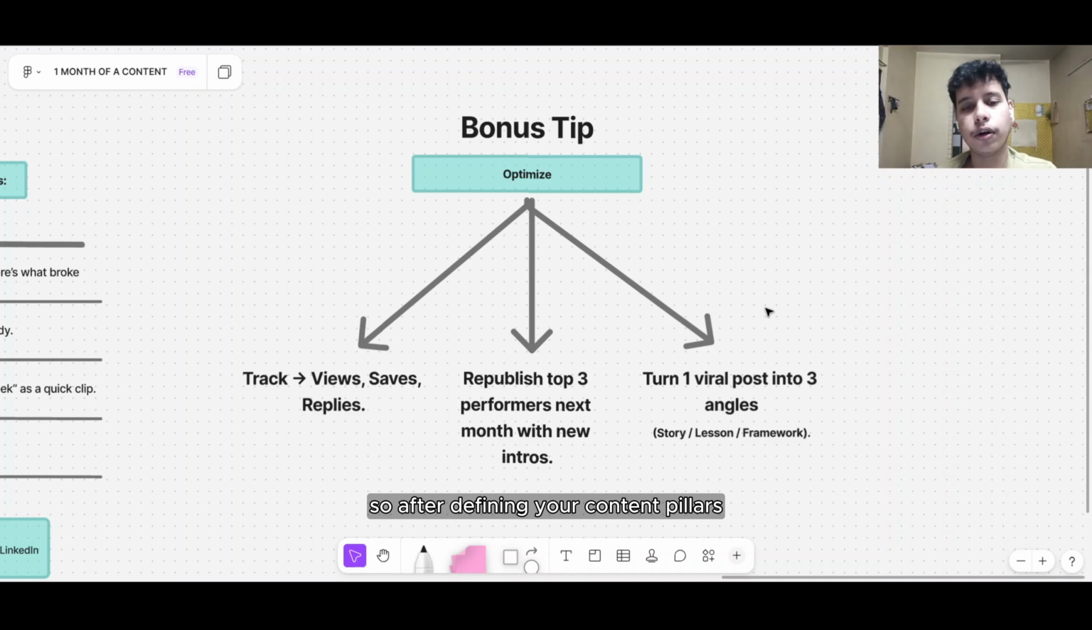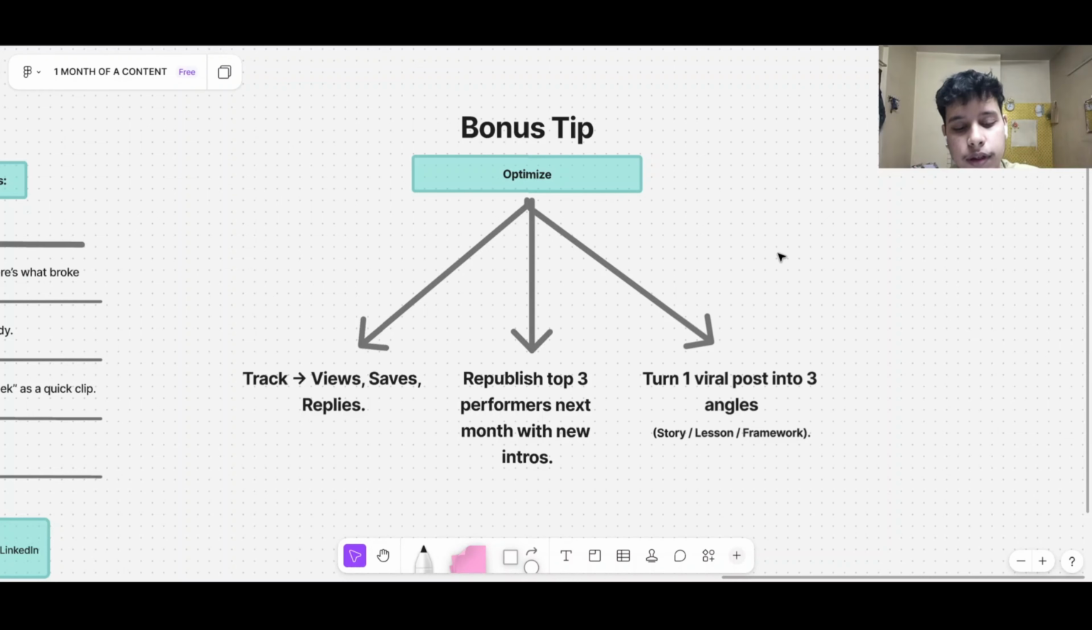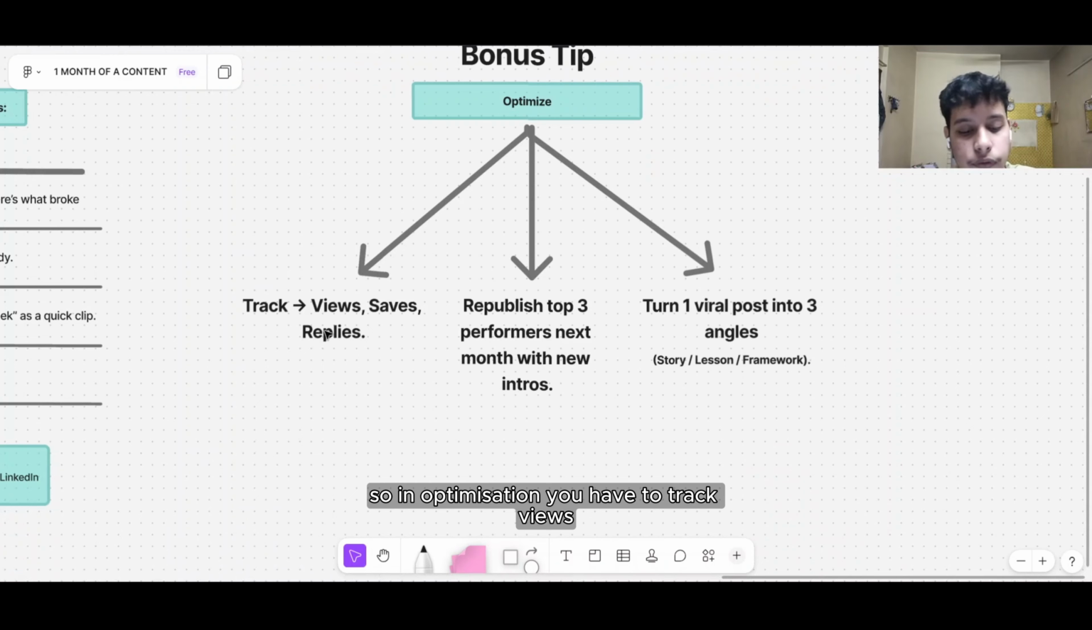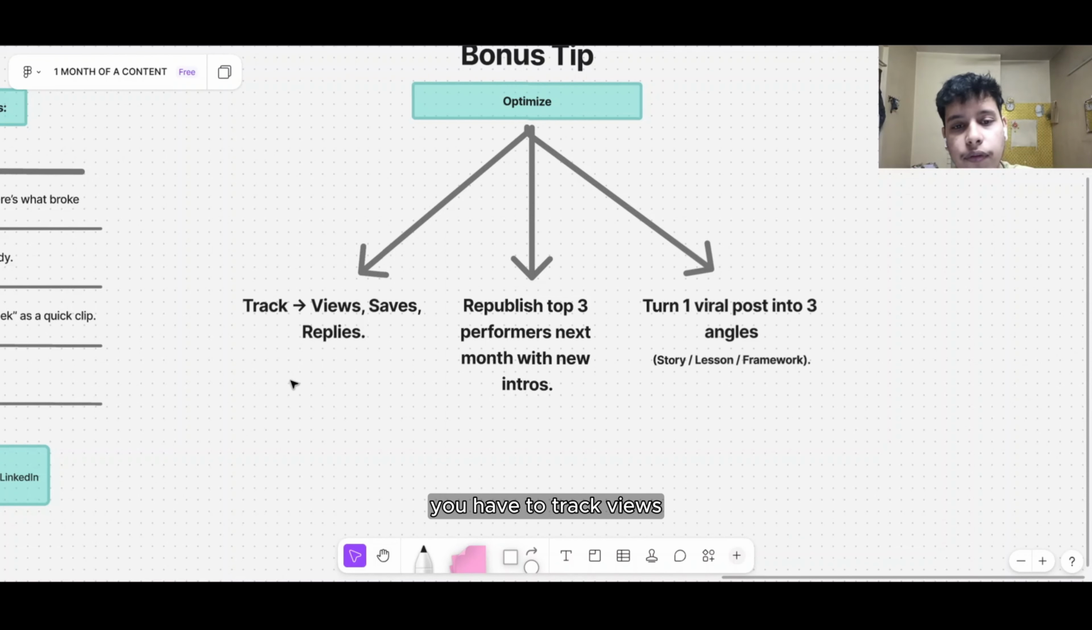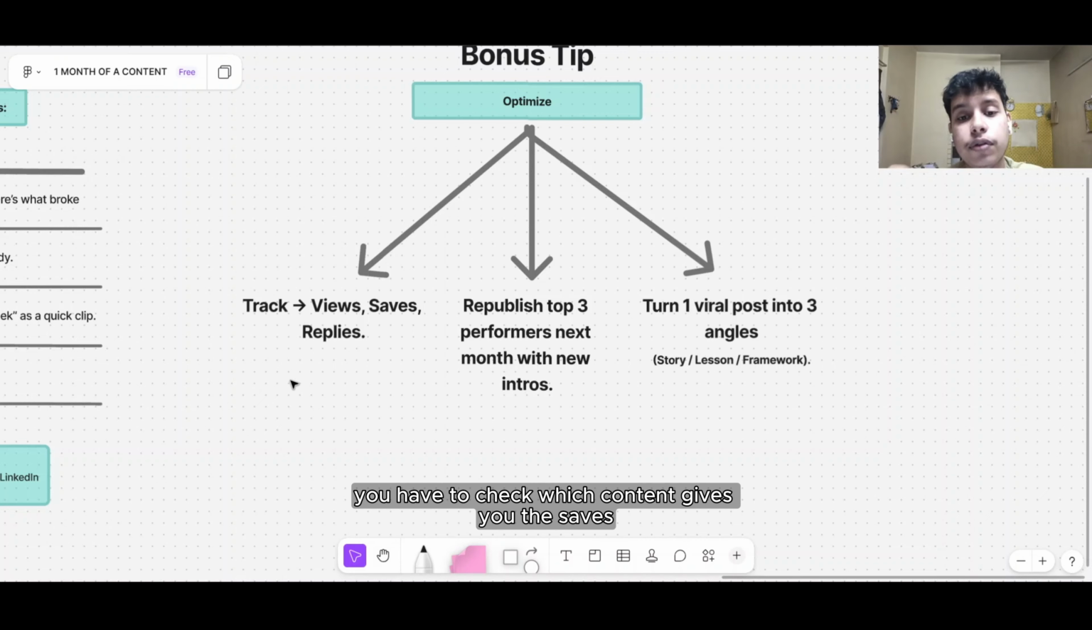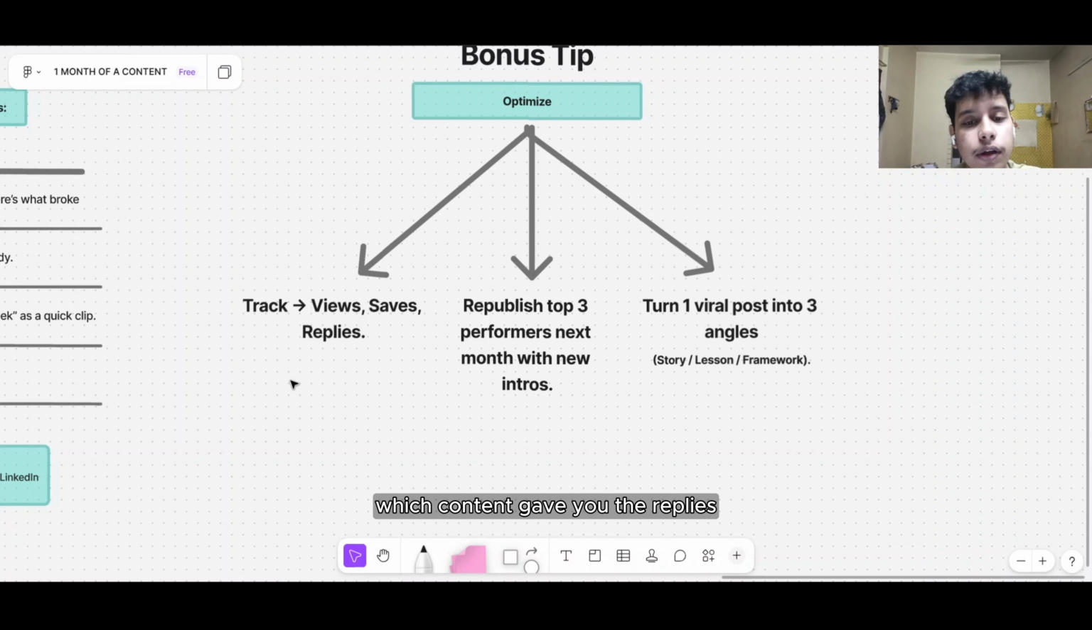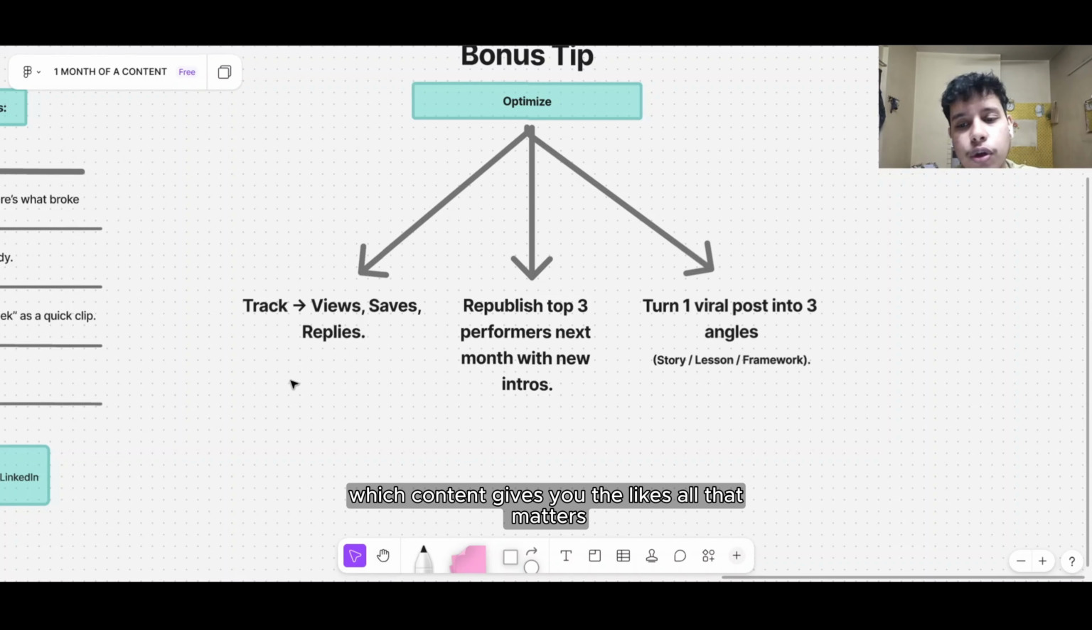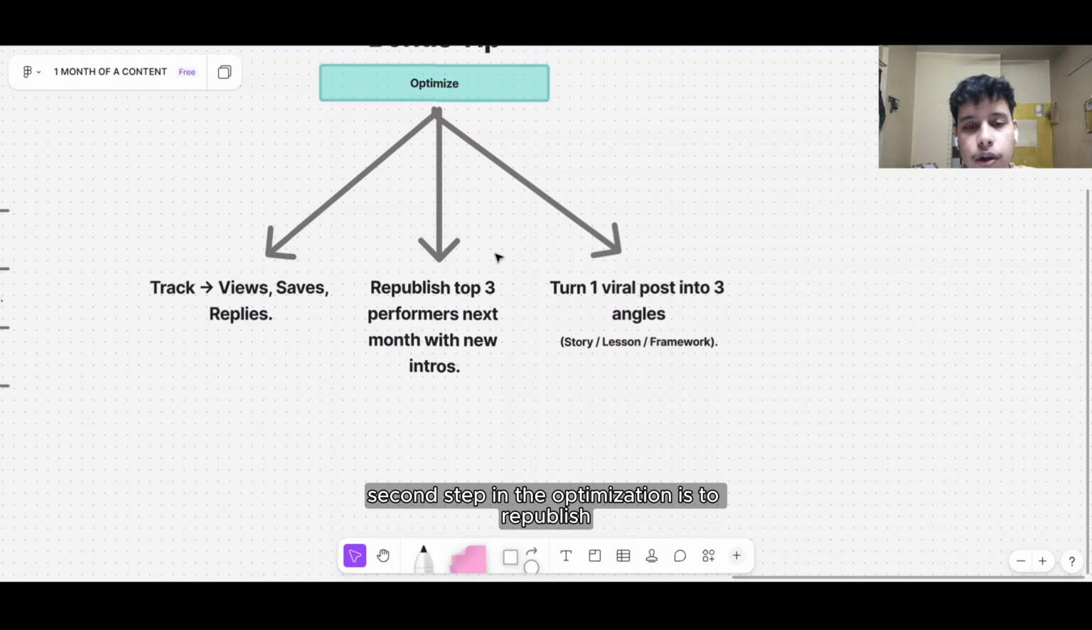So after defining your content pillars and after creating content ideas, the last step is optimization. In optimization, you have to track views, saves, and replies. These are the most important things. You have to track views, saves, and replies of your viral content. You have to check which content gave you the saves, which content gave you the replies, the shares, the views, the likes. All that matters. The second step in optimization is to republish your top three performers next month with new intros.